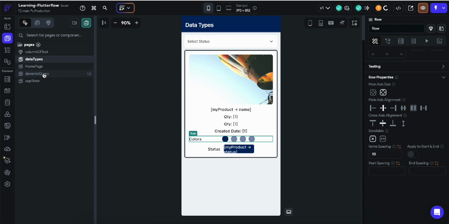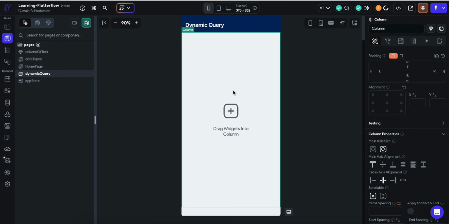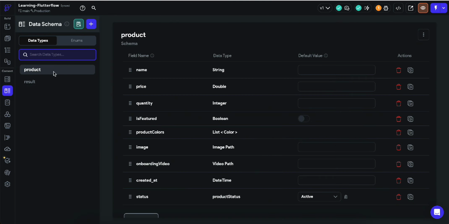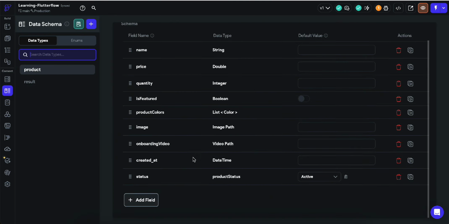Let me go to the new page which is dynamic query, and let's start working on it. So as you know that in the previous video we have created our data type which is named as products, and in the products we have various kind of fields, and within a field we have one field which is named as product colors. Okay, which is a list of colors. Okay, so we are gonna work on this specific field.